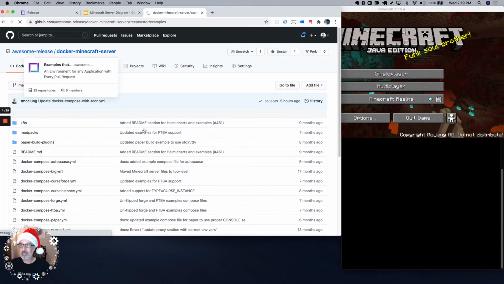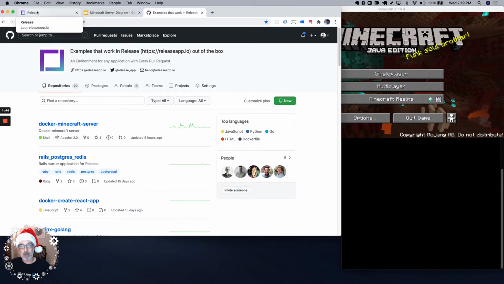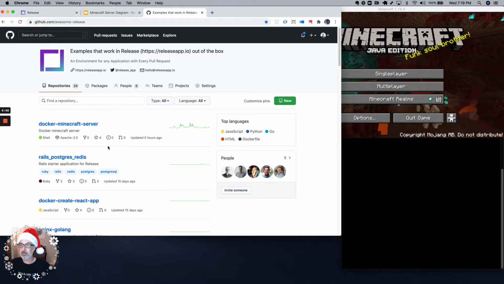So once you've got this repository cloned or forked or copied, however you want to get it into your GitHub account, head over to releaseapp.io.